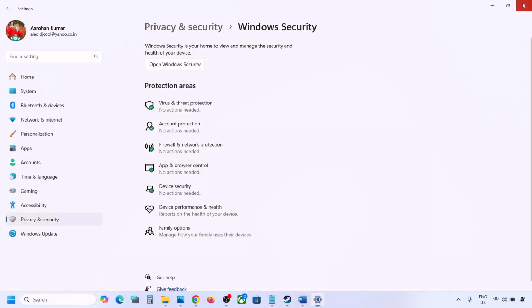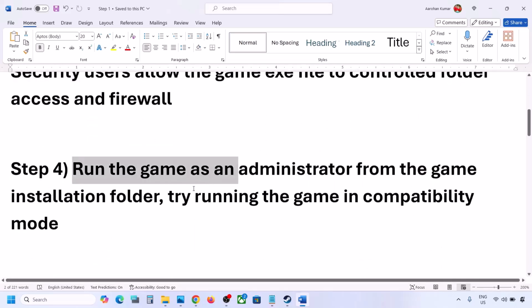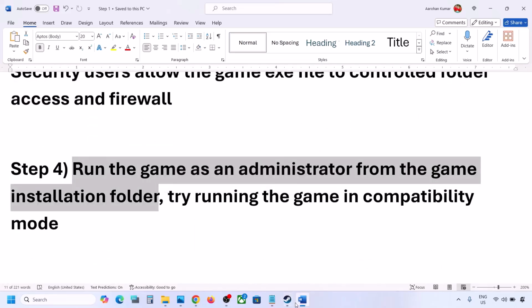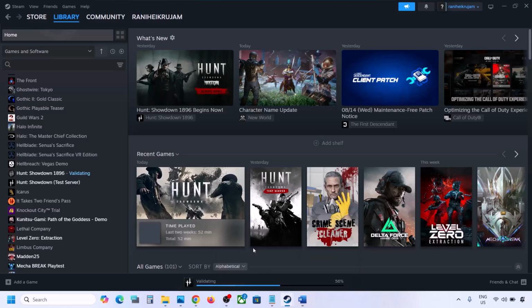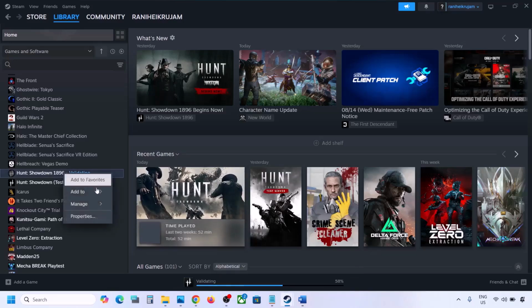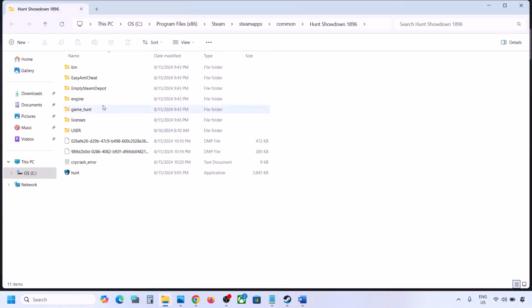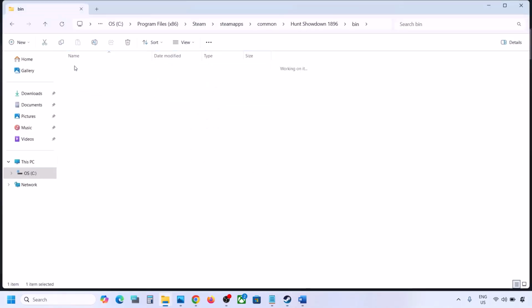Now the next step is to run the game as an administrator from the game installation folder. Now for this, go to Steam and then make a right click on shapez 2 game. So this is just an example. Make a right click, then select manage, then click on browse local files. It will take you to the game installation folder and then find the game exe file.